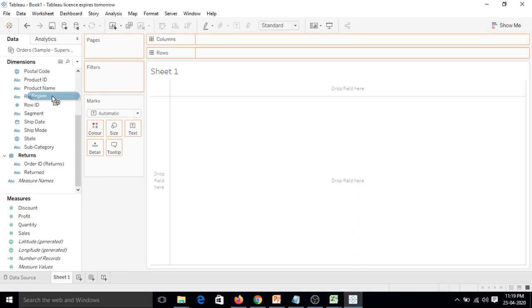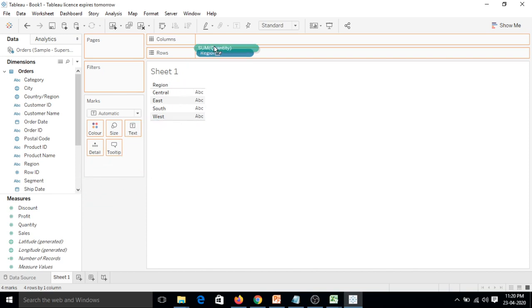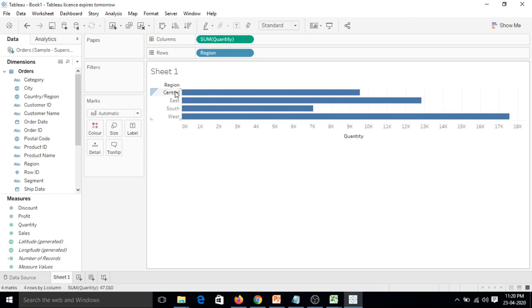So click on region, drag it and drop it on rows, and let's take a measure, maybe quantity, and drop it to columns. You can see this is a bar chart which is automatically created, and we can see different regions and which region is performing better on the basis of quantity. So West region has sold almost 17.5k quantity of specific products.